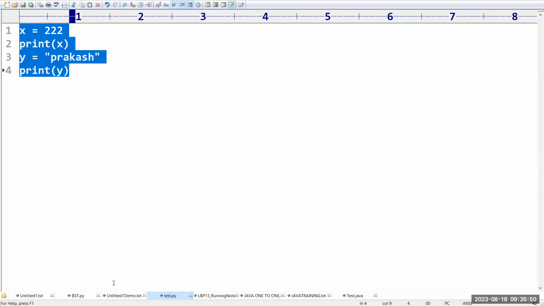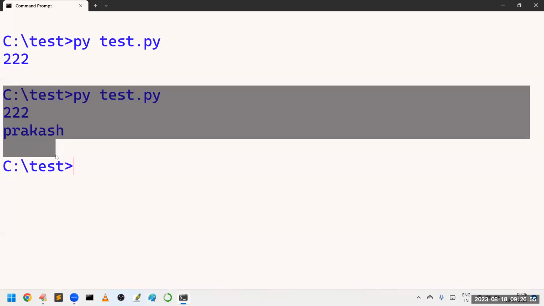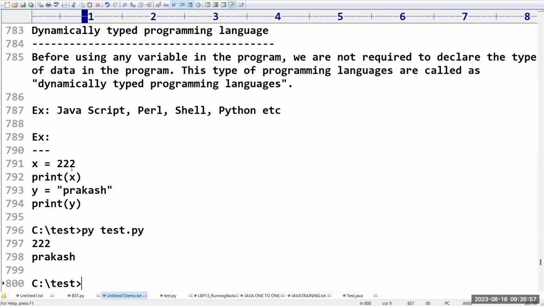Okay. So I think you people got the difference between statically typed programming language and dynamically typed. So our Python is what? Dynamically typed programming language. Okay. So we are not required to provide the type of the data.